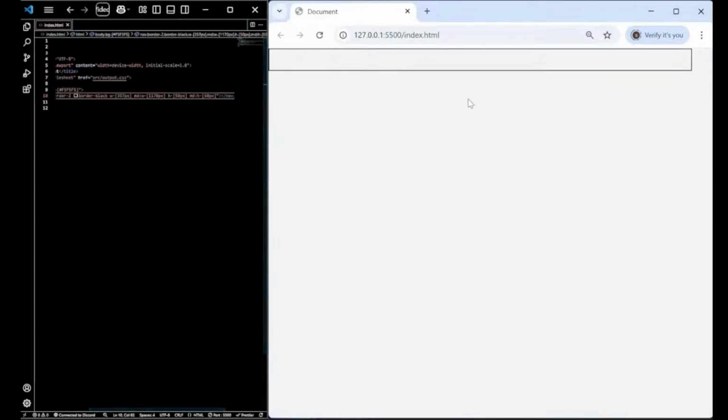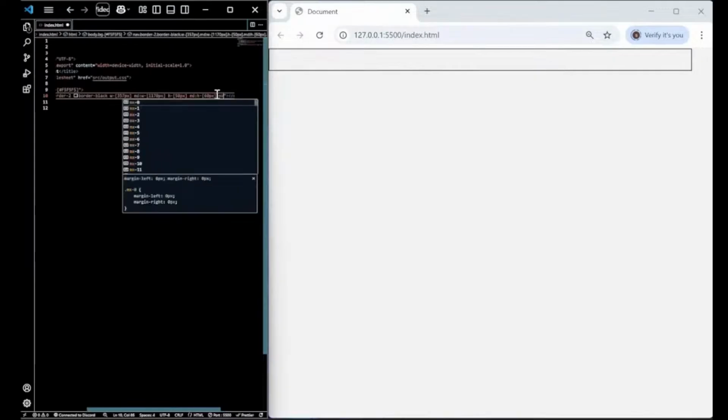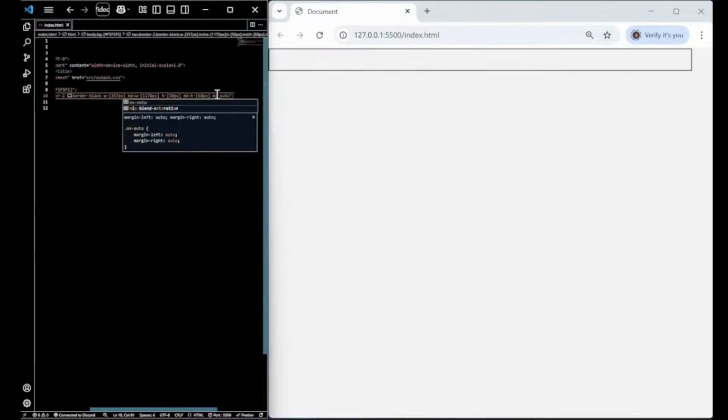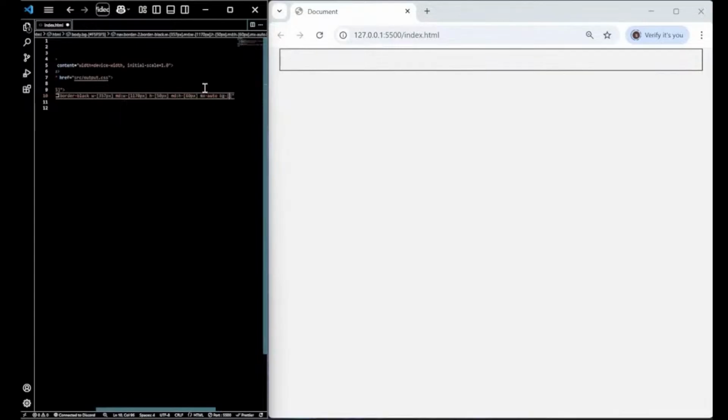So we need to center this navbar. For centering it, we need to write mx auto. This centers the navbar horizontally. Moving on, we are going to give a background color to this navbar by writing hashtag FFFF, meaning the background color will be white. Then after that, we are going to give it a margin top of 10 pixel.